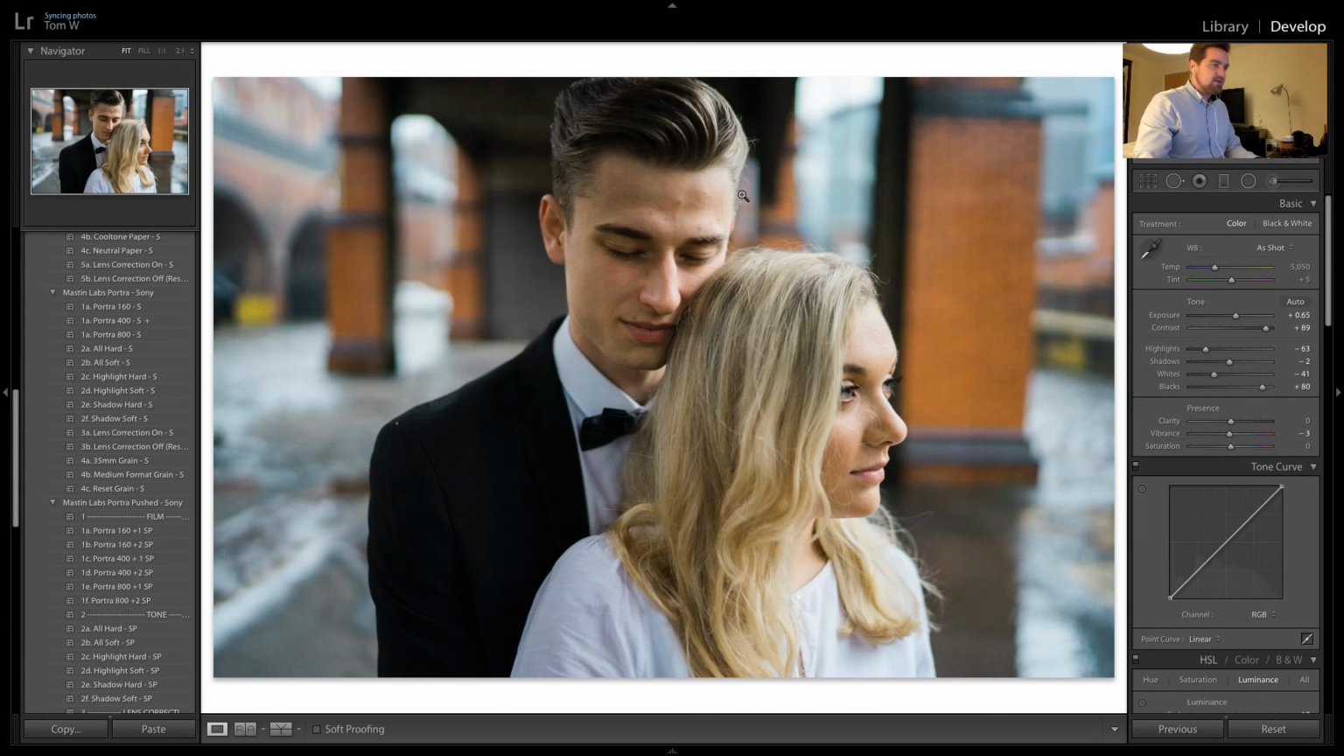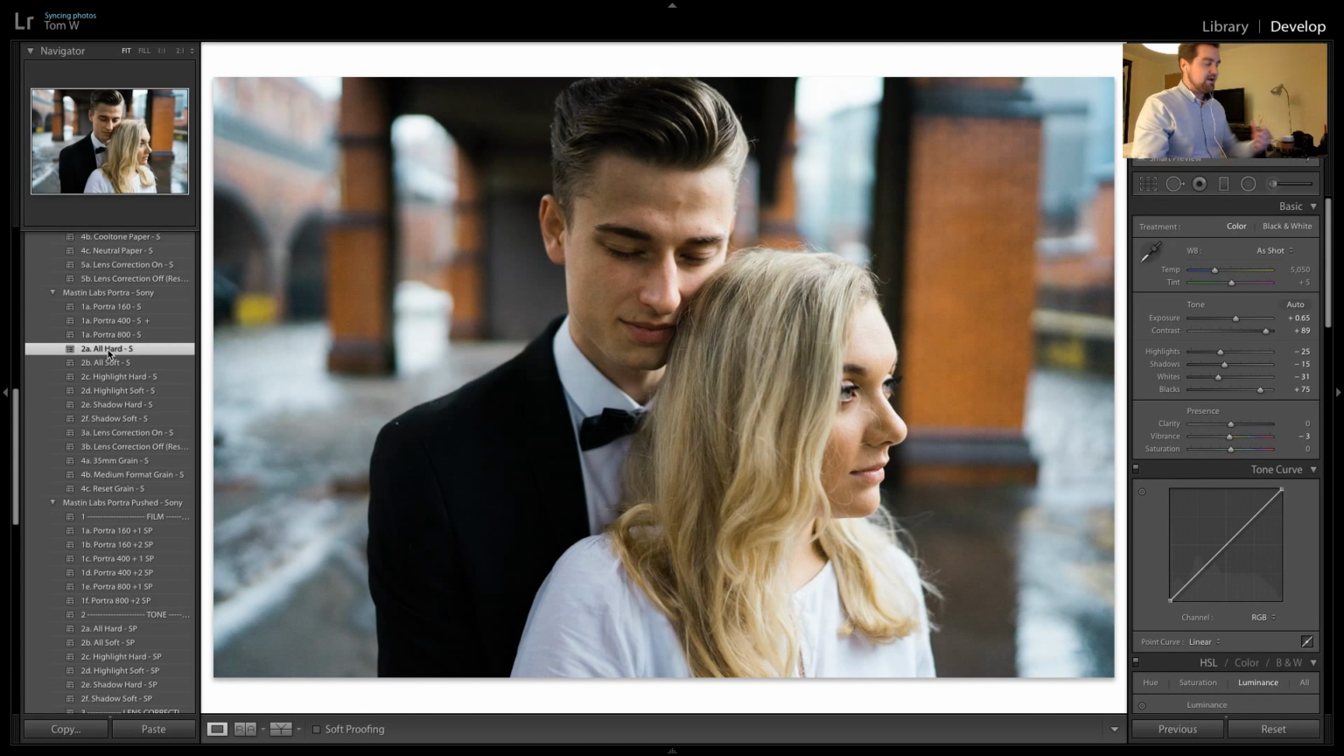So again, base preset applied. I feel like the contrast is good here. I might try it with a little bit more. So like all hard, again, adding contrast in the shadows and the highlights. And again, I like the way that it looks.